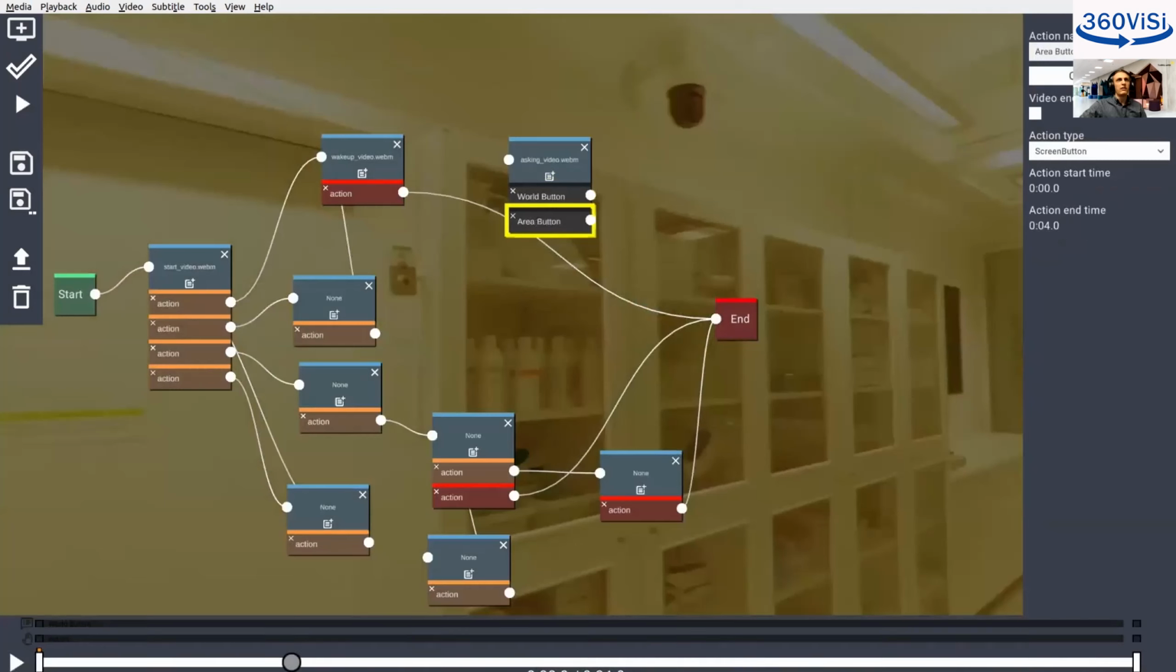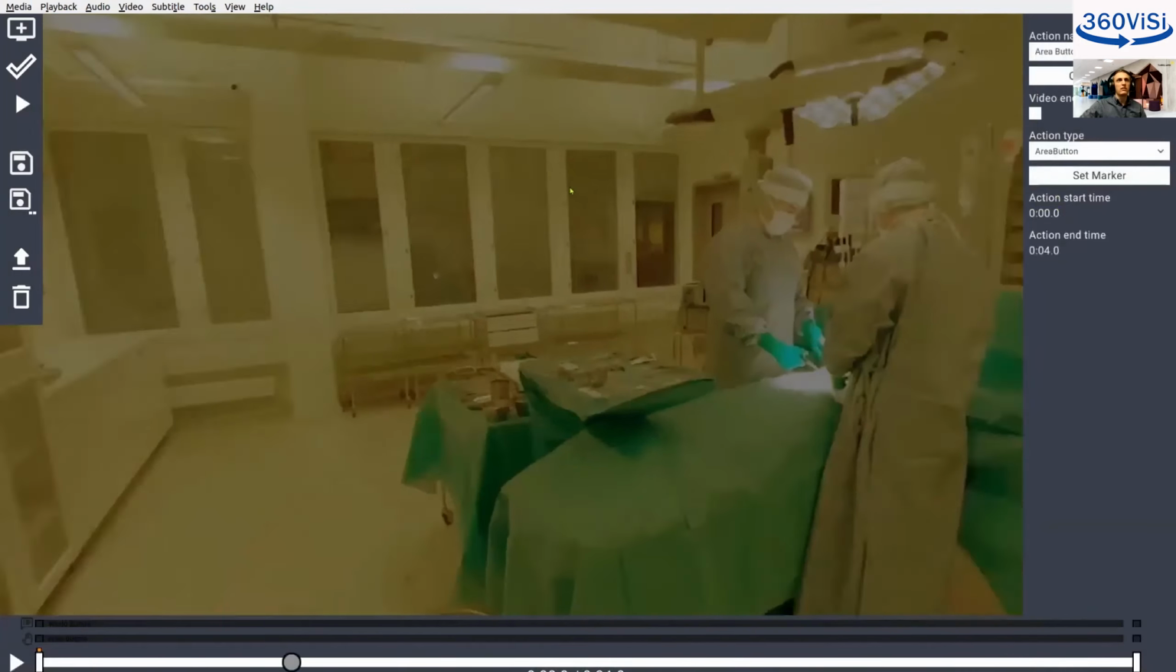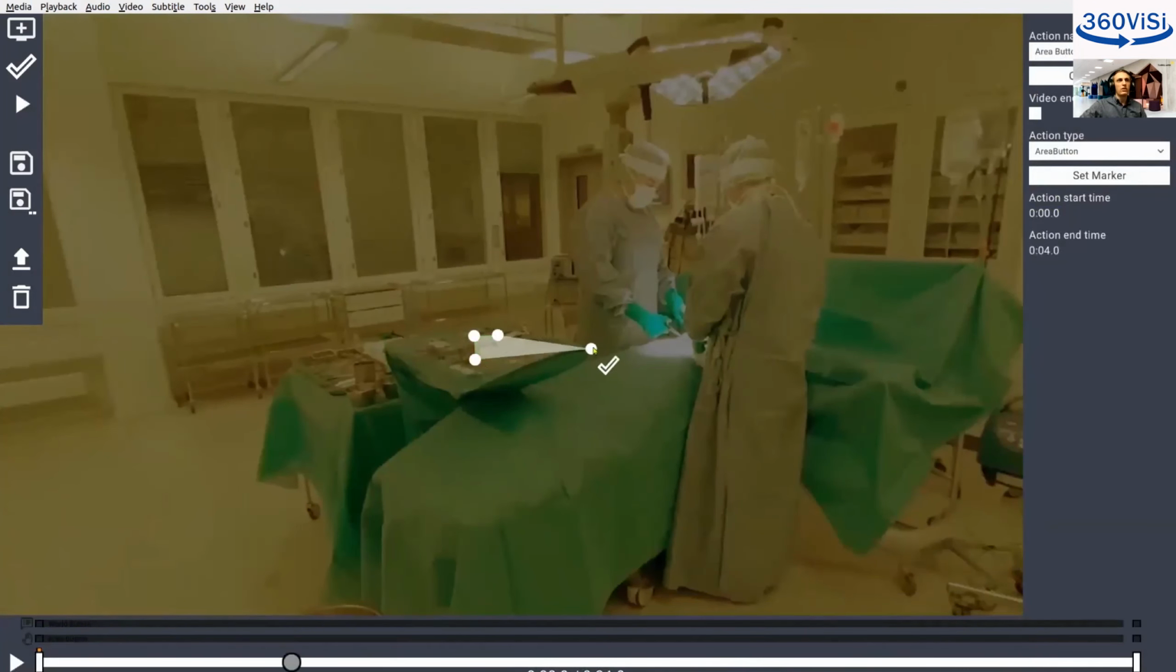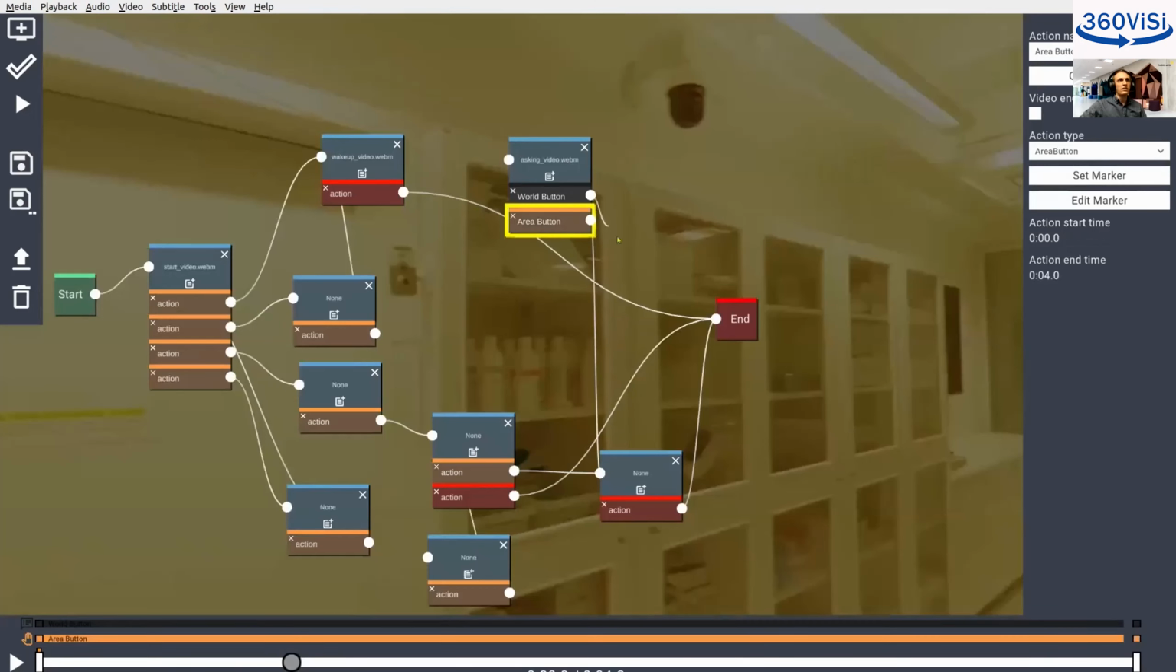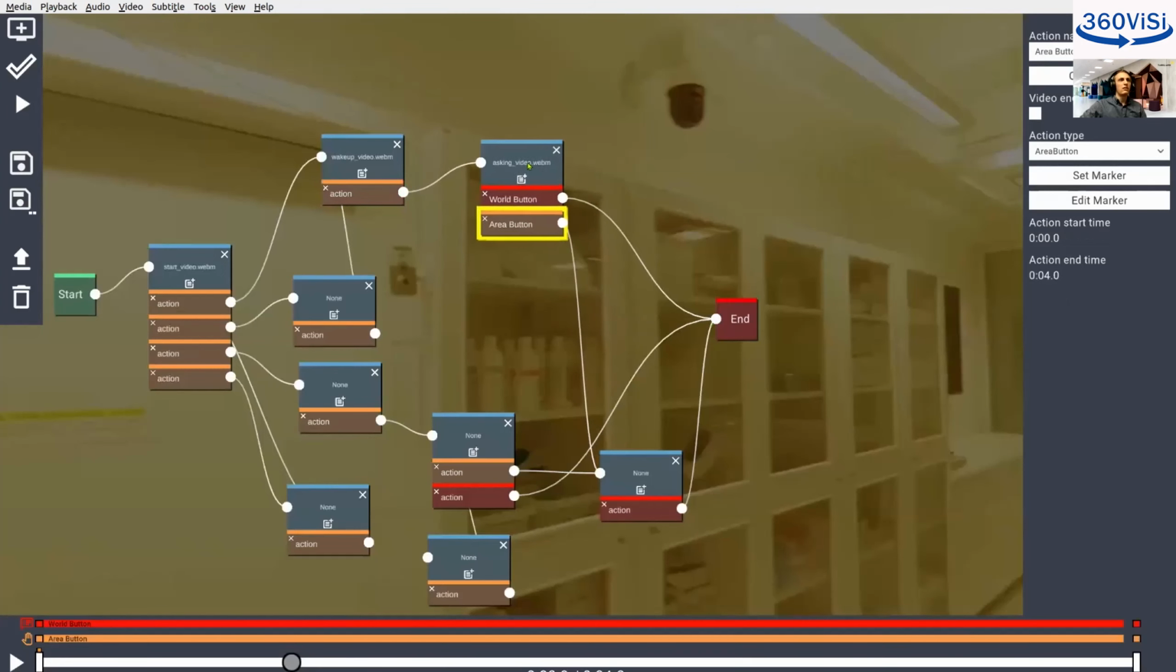And then another action, what we call the area button, is better utilized in marking an area that already exists in the video, like a table, a door, or something like that. And these are also linked to what we want to play when that area or icon is clicked in the video simulation.